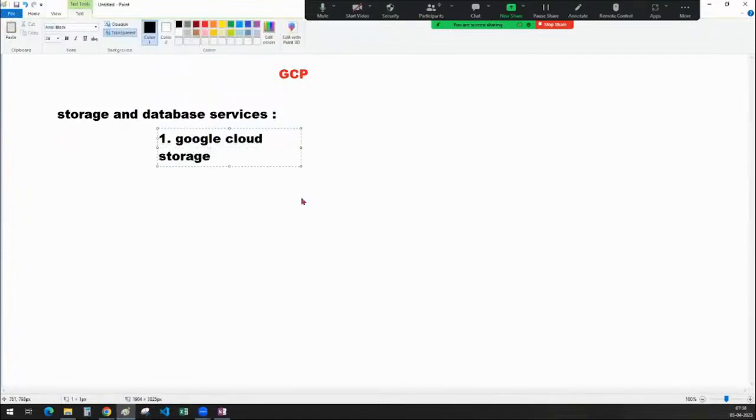Yes, Google Cloud Storage is acting as a data lake in the GCP. So we are going to learn all the concepts related to it. We will learn what a data lake is, why Google Cloud Storage is considered a data lake, and how much data we can store in Google Cloud Storage. All of those things we will see.